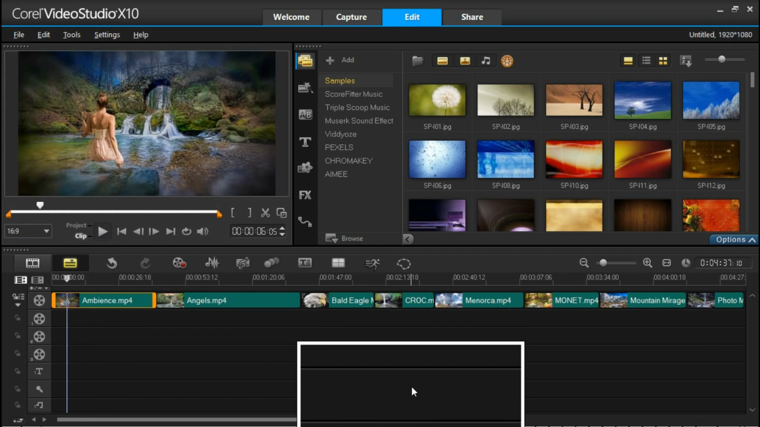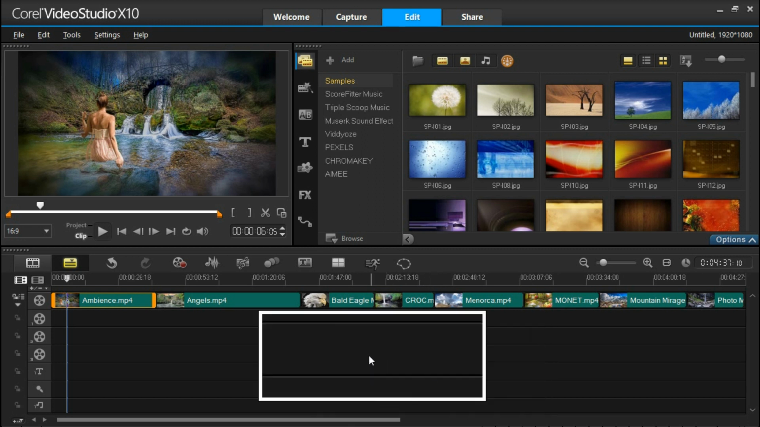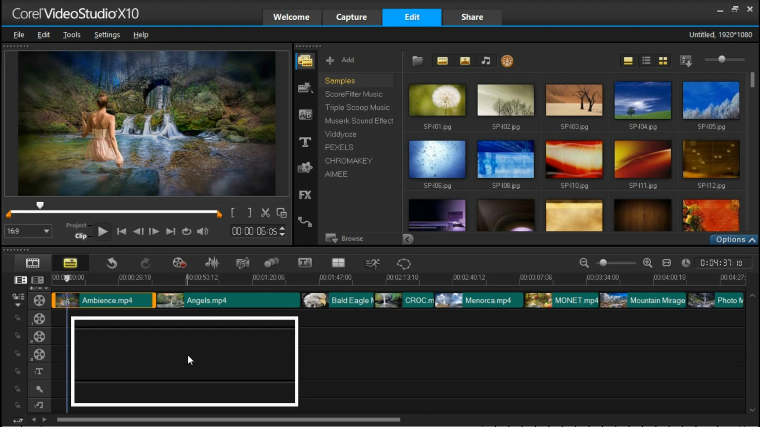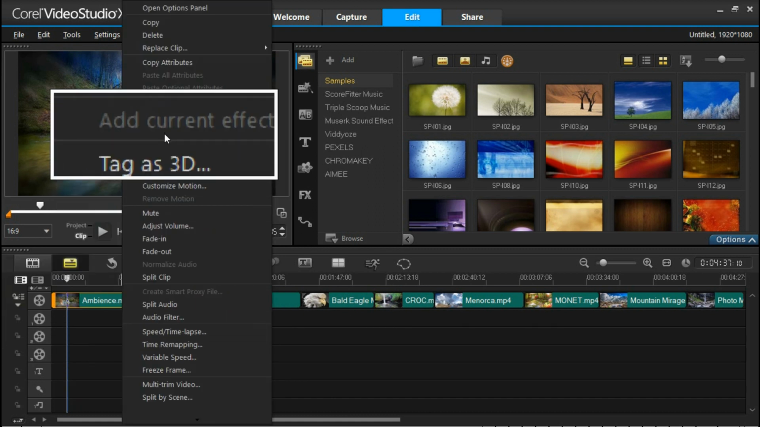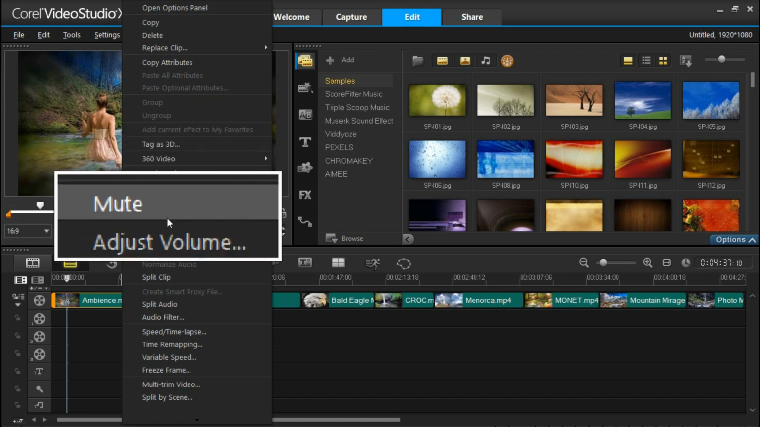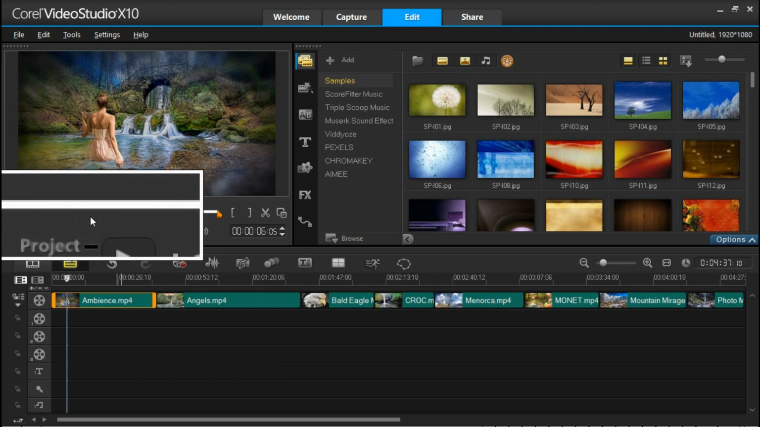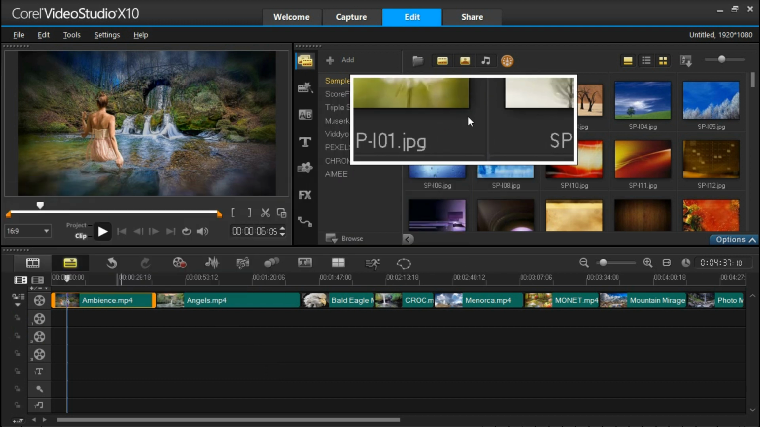The reason I did that was to find out if there's any audio on that clip, which obviously there is. So in order to remove it and make it perfectly silent so I can put music on top of all of the clips, I need to right click and go to the menu, and where it says mute, click on mute. And you'll now find when I click on that particular clip, you'll find that the music has disappeared.